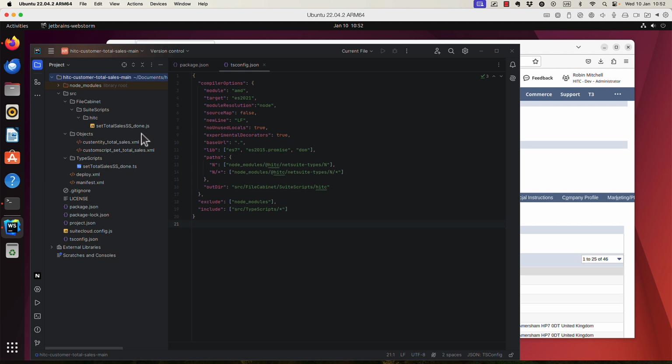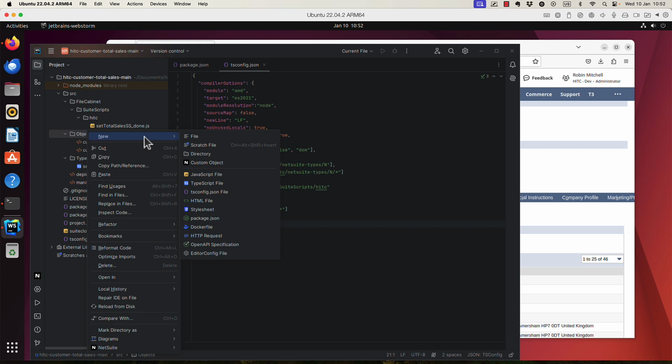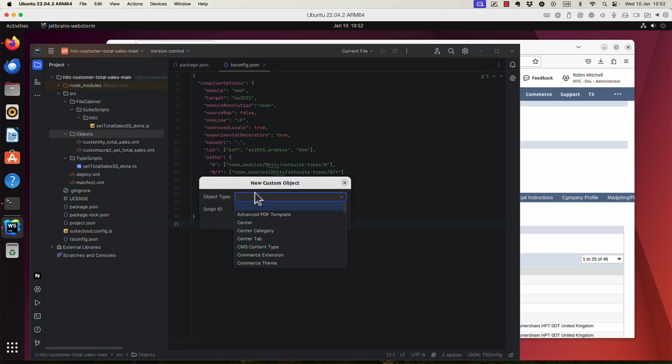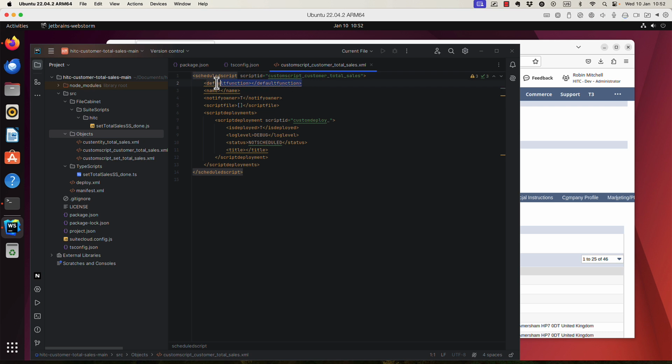So I'm obviously giving you a completed version of this script here, but let's walk through creating it. The first step is to create the script object itself. To do that, we can right-click on the Objects folder and do New Custom Object. Then we can choose Script Scheduled. And here we can give it an ID. Just to be different from the first one, I'll do Customer Total Sales. Now this is nice, but I don't think this default function gets used anymore, so I'm going to delete that. And for our script name, let's set it to Set Customer Total Sales Scheduled. Let's also use that for the title of the deployment.